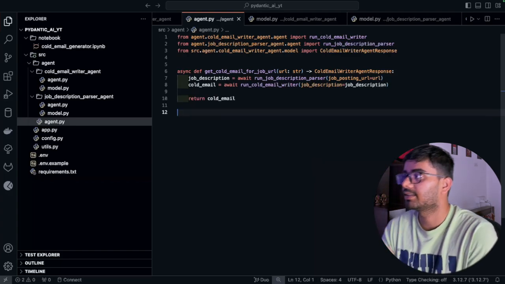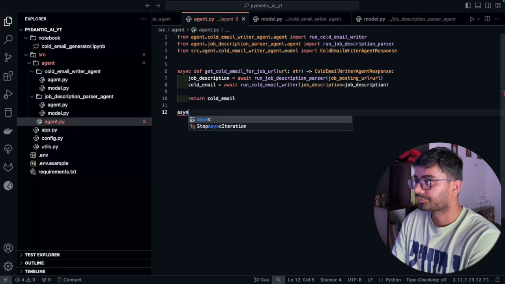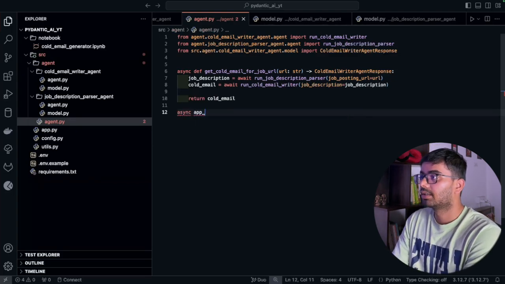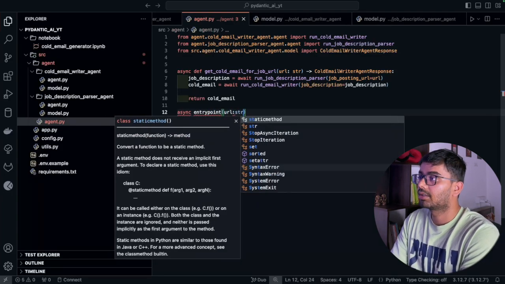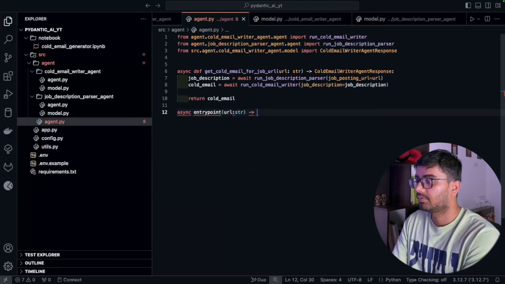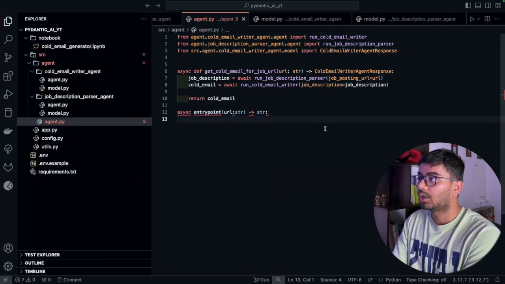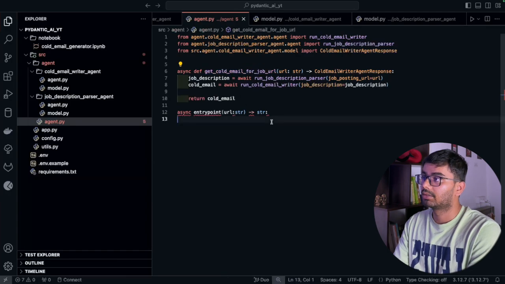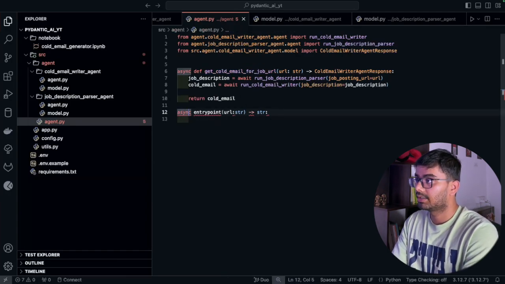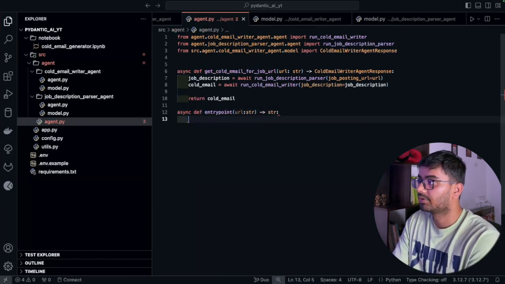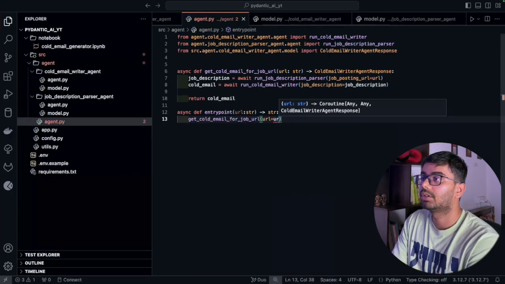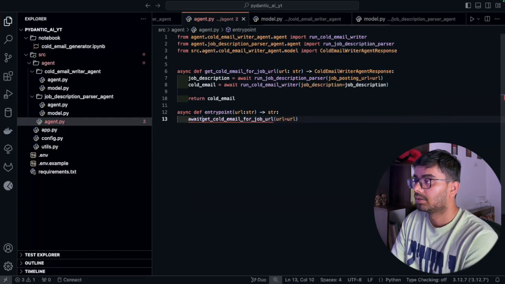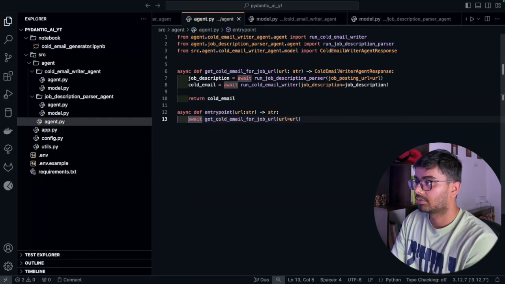Multi-line string. So let's just do that, and let's call it entry point, right? So here we accept the URL again, string, and we basically return the string. Now this will call this one. Okay, I have to do async def. So we'll do get URL equal to URL await.